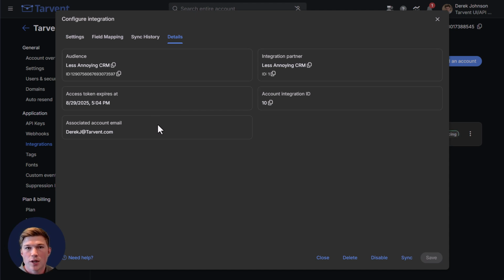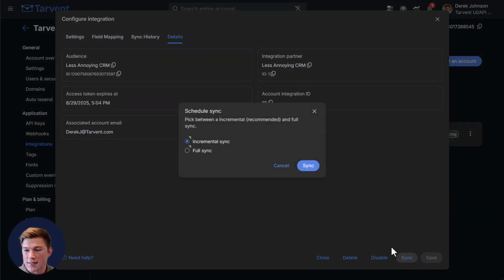And then the last thing I want to go over in this video is what actions are available for your integration once you have it set up. Once you're in this screen, you can go down here and click sync. This sync starts a manual sync for your integration. So let's say something happened with your data or something messed up on the previous sync, then you can come in here and fire a manual sync.